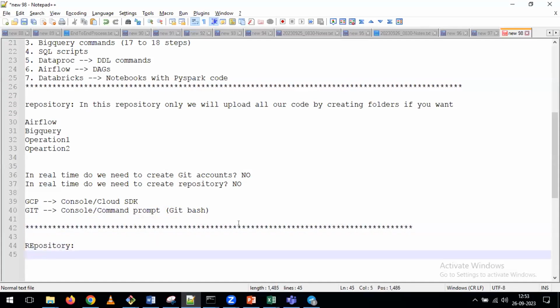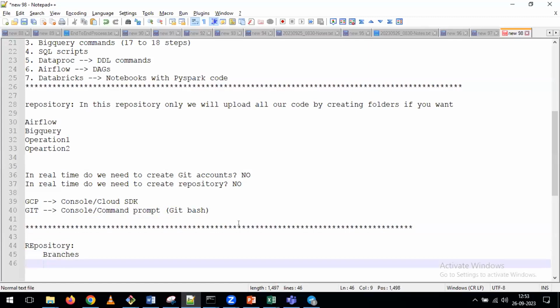Now within the repository, we can have branches, and within the branches we can see one of the branch names called master. This master branch is going to contain all the code up to date. Again the same question: in real-time projects, is only one person going to work on GitHub or are multiple people going to work on GitHub?